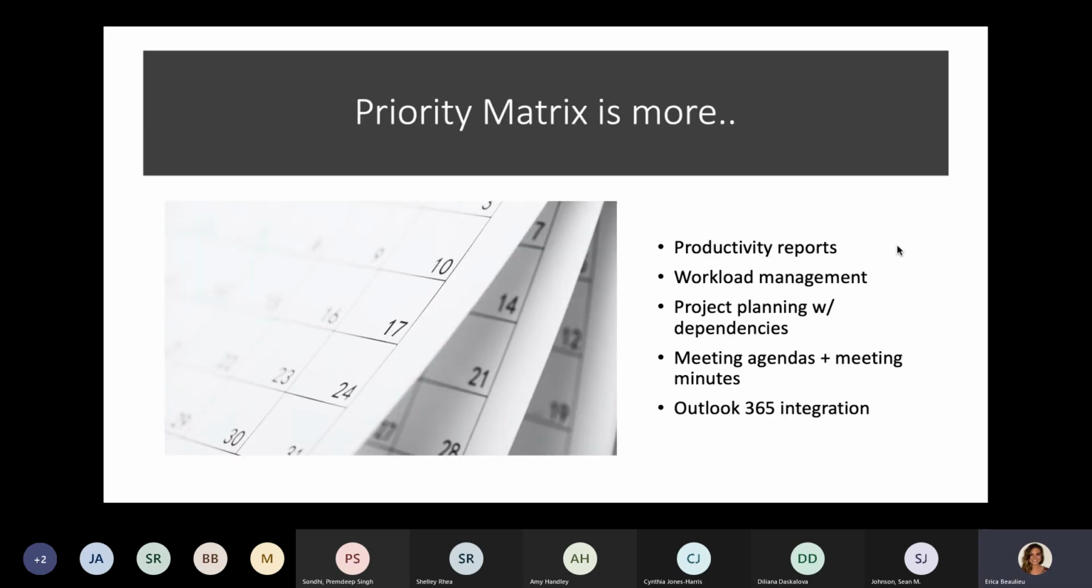Today, I want to take some time to dive into the more advanced features. What do these include? These include the productivity insight reports that are automatically generated inside the application for you. We have a workload management report, which is incredibly helpful for those teams and managers who need a better understanding of what's on each person's plate, who's overloaded, and who can take on more projects and tasks, making sure that priorities are delegated appropriately.